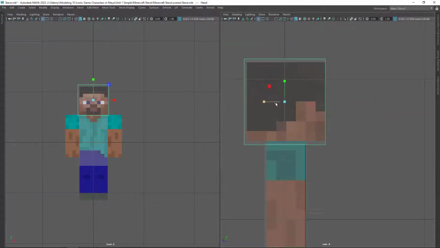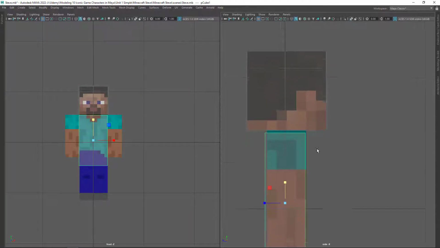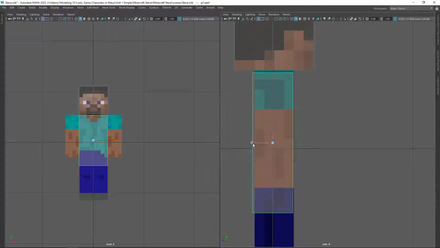It's important to take the time to get the proportions right. Again, I'm using the W, E, R, and the Alt keys to move around. If you don't have those memorized by now, you really need to. Take the time to memorize the hotkeys, okay? So there's Minecraft Steve's body, just like that.